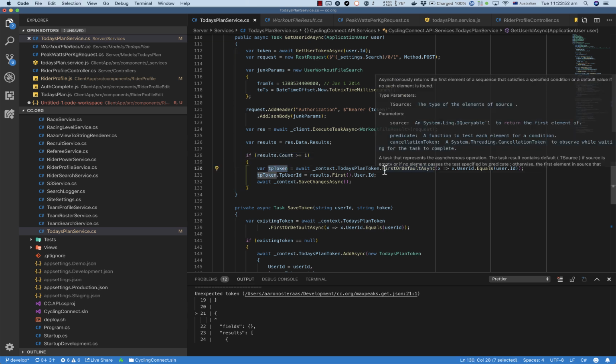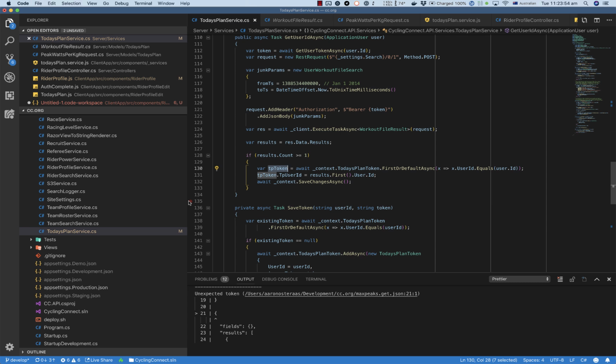So what we do is we grab the token, and then we actually get the entire record out of the database in this case, of the user's today's plan record. And then we set their user ID. So we just grab the results, which is a list. We grab the first item, we grab user, and then we grab the ID property. And then we just save changes async. And that's done. So that's what happens when they come back to Cycling Connect. All that happens behind the scenes in about a split second.